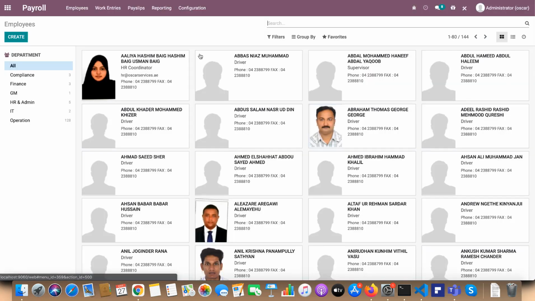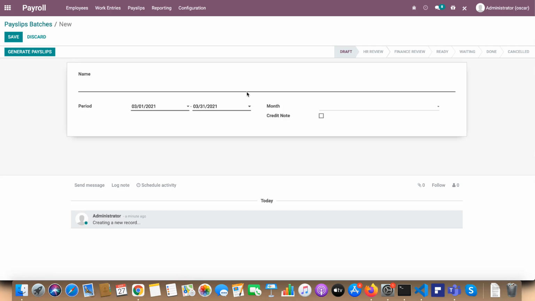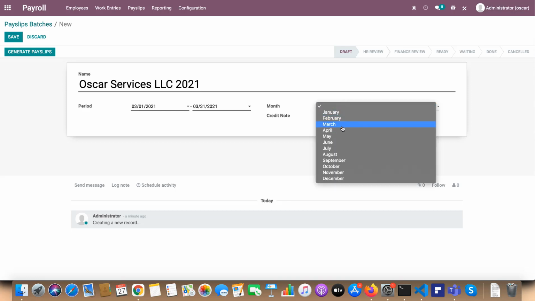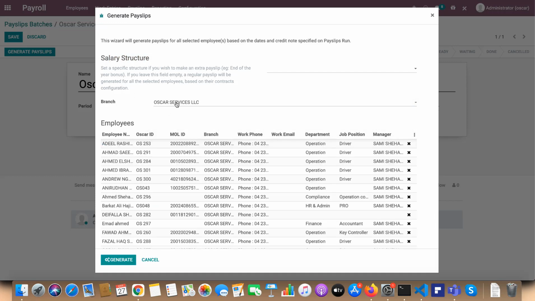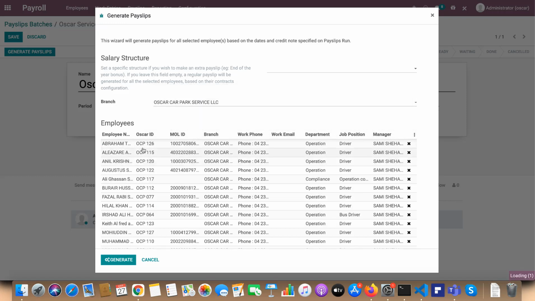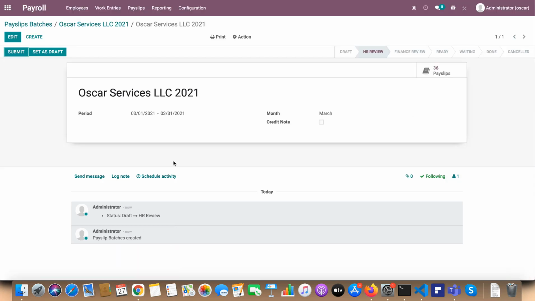So we go to payroll. Here we can pay a single employee. We can see all payslips. We click on batch, creating the batch. So I can say Oscar Services LLC 2021, month of March. I write Oscar Services because in the branch I will select it. It's regardless of choosing salary structure, it's automatic. So all we need to do is select this branch, so employees get changed to the particular branch. So I'm going to create for Oscar Services LLC, and I will click on generate.